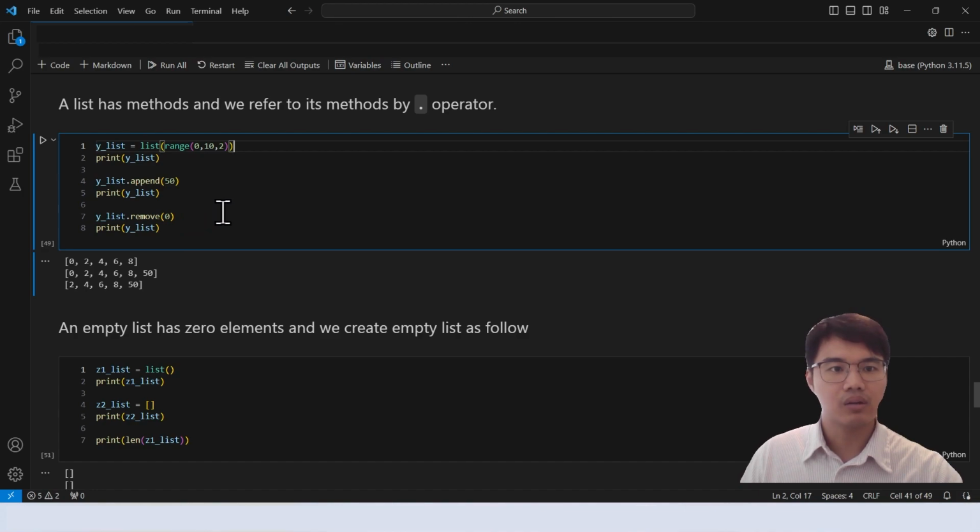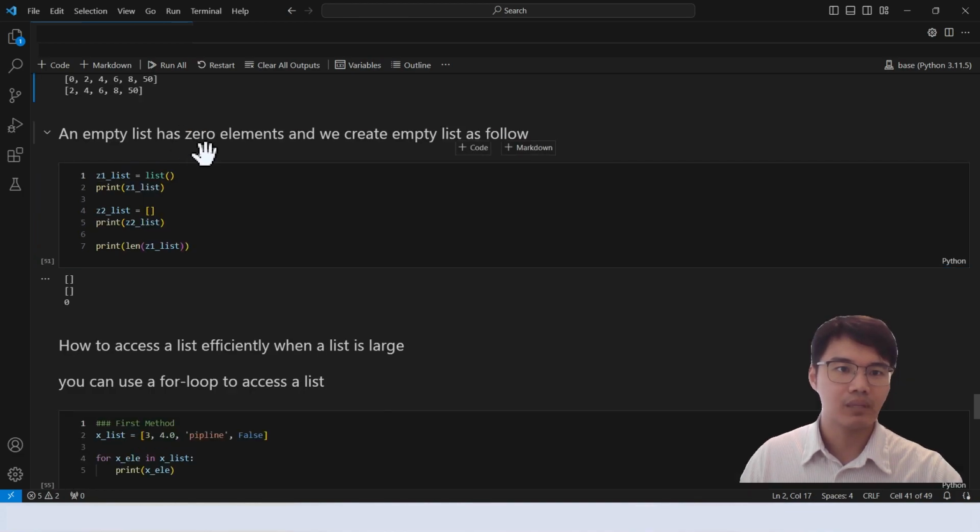Then if you want to remove 0 from the list, you use the dot method operator, remove 0. Then you get 2, 4, 6, 8, 50. An empty list has 0 elements and we create an empty list as follows. C1 list equal list. Print C1 list. C2 list equal empty. Then we check print length C1 list equals 0. So the empty list is going to be like the output here.